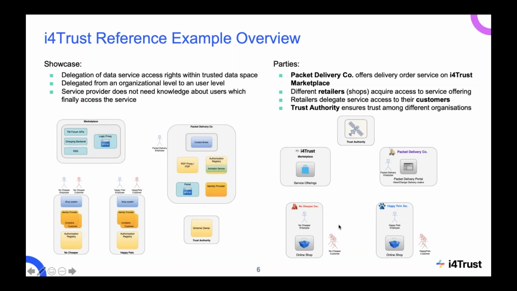Okay, coming back very briefly now to our reference example we presented in the trainings, which was about this packet delivery company use case. It was offering a delivery order service to certain retailers, which then allow their customers to change their delivery orders. It's this delivery service from this packet delivery company.